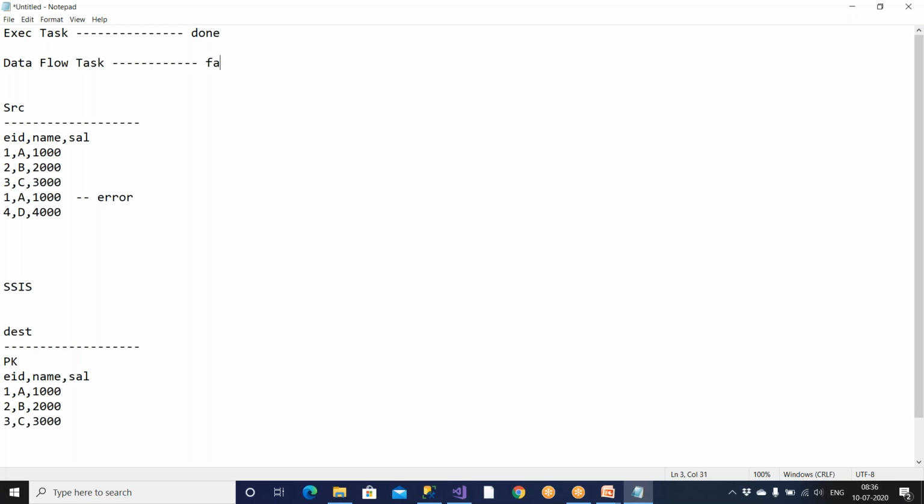If you create a checkpoint file, the failure happens, then you rectify the error, whatever the error was. Whatever the issue was, you have deleted the error row. Clear?